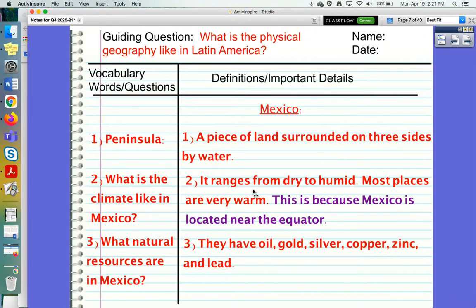Mexico is located near the equator, and so temperatures and humidity are going to depend on how close they are to water. Natural resources in Mexico include oil, gold, copper, zinc, silver, and lead.